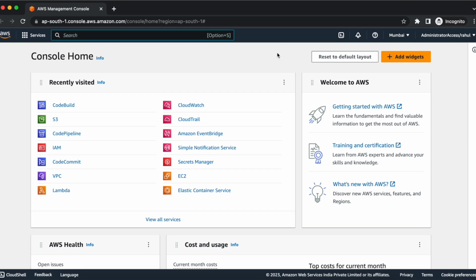In this video, we are going to see how we can use CodePipeline to deploy resources using Terraform code. So we will try to create one small S3 bucket, but before that, we will see how we can create the pipeline which will be triggered via CodeCommit and which will apply the Terraform changes. So let's start the video.